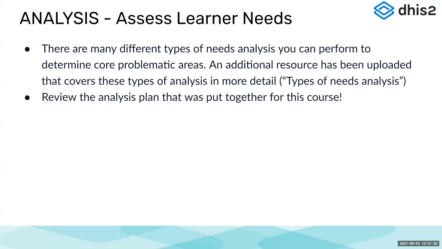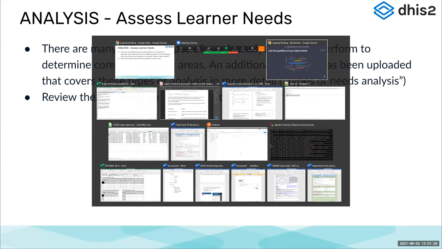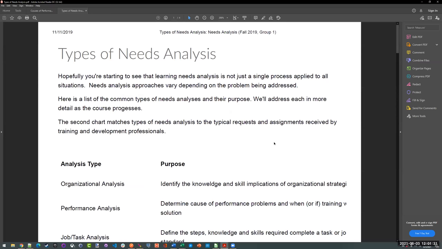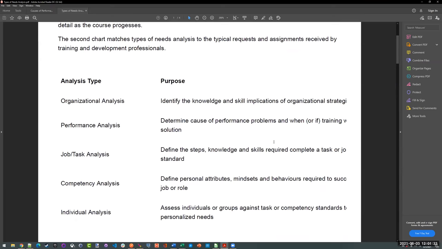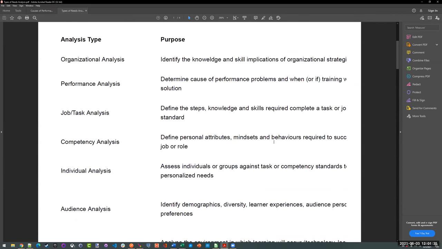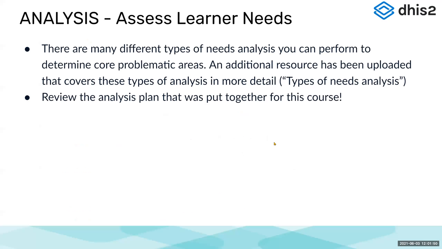So there are many different types of needs analysis you can perform to determine core problematic areas. I have actually posted this resource on the Google Drive folder, just so you can get a better understanding of what different types of needs analysis there are. I'm not going to go through all of them at this point in time, but you can have a look at this resource just so you understand this a bit more.